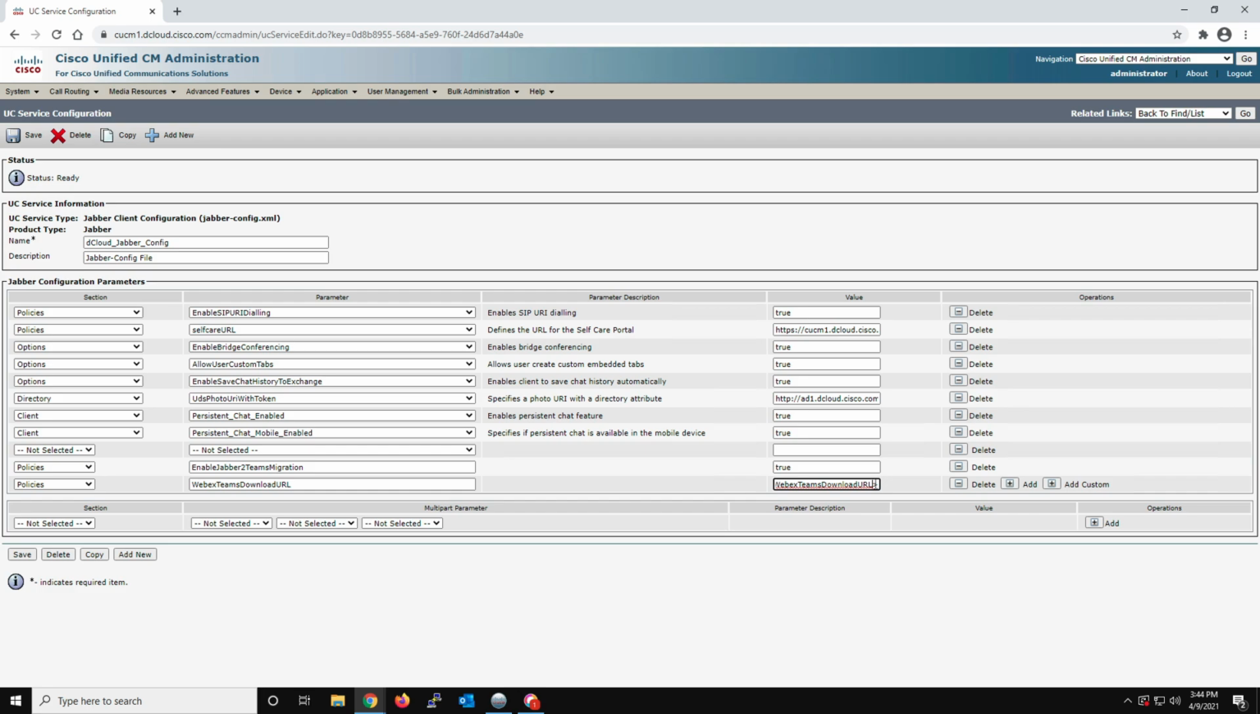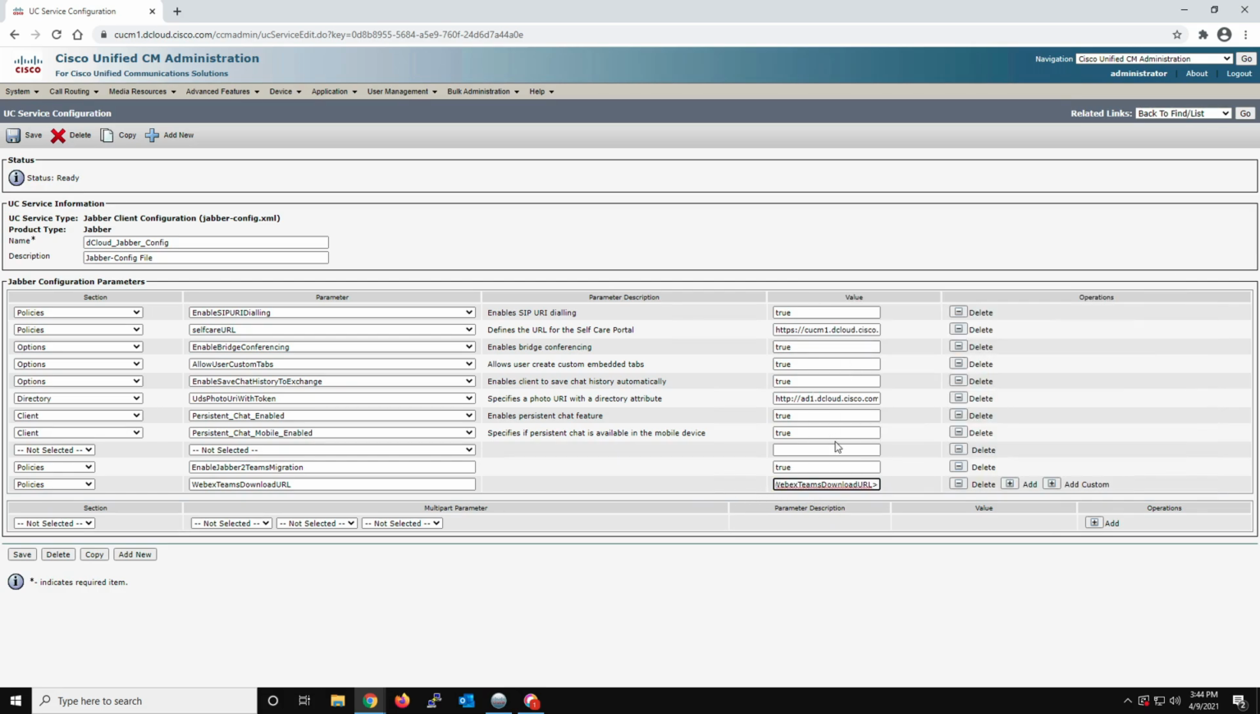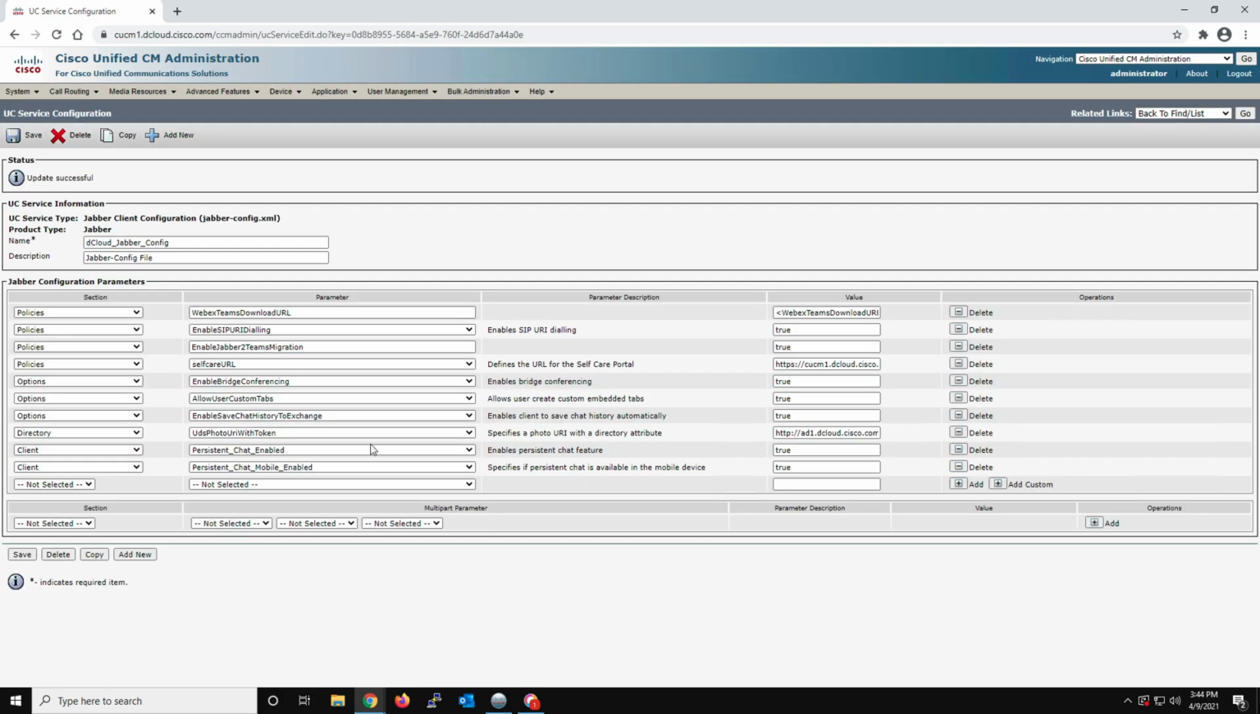It's the URL and then, let me make sure I did that right. Okay. And then if you take a look at this, it's webex.com downloads. Okay. So we're going to go ahead and click on save with that. And if you notice, they came up right here for that one, and then Enable Jabber to Teams Migration there. Okay.